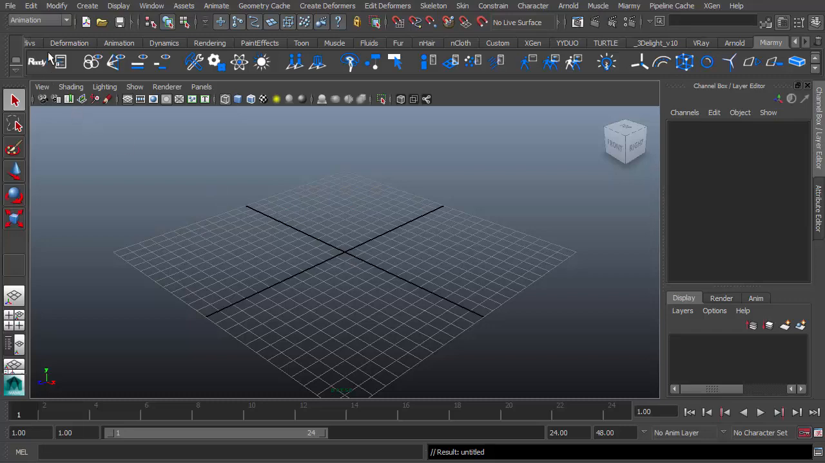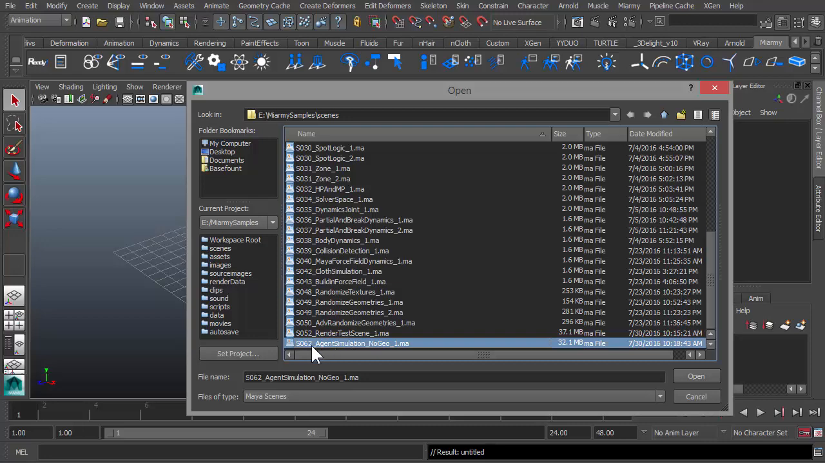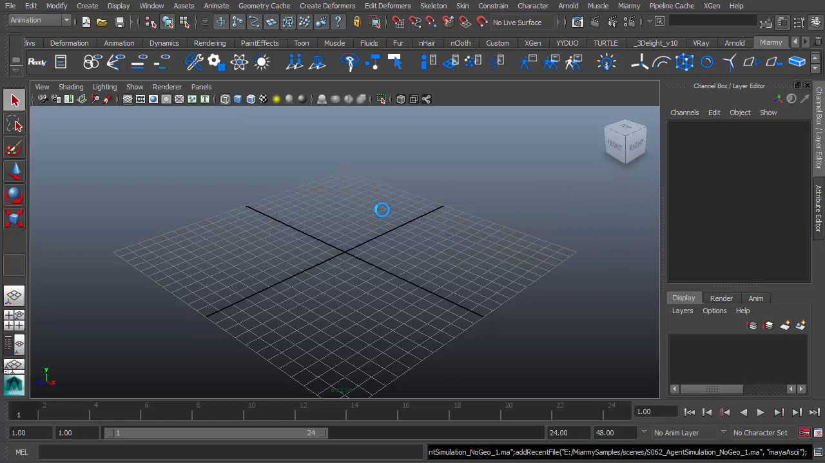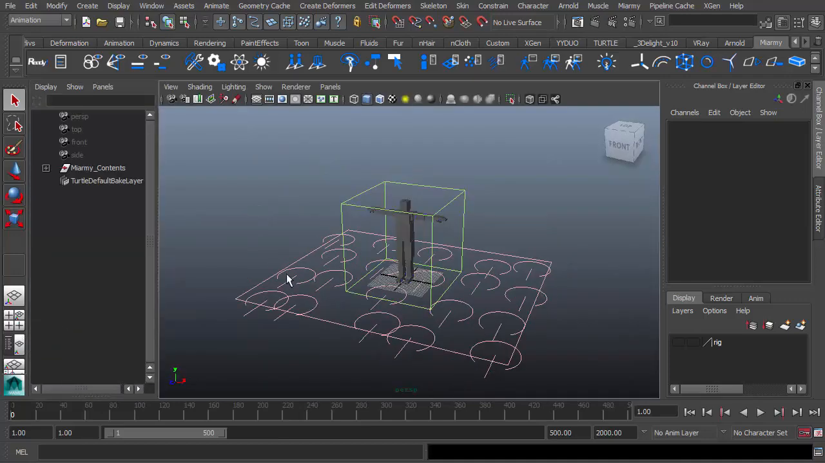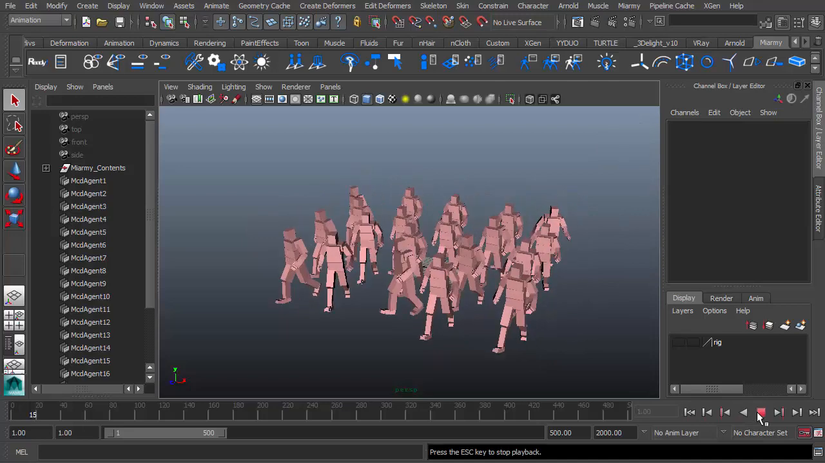Hi, in this video we're going to talk about the aim feature of MyArmy. Let's first open our simulation file, the sample 62, no geometry agent simulation. You can see that in this file there's an origin agent and a group of agents. Let's play back our simulation and see what will happen.